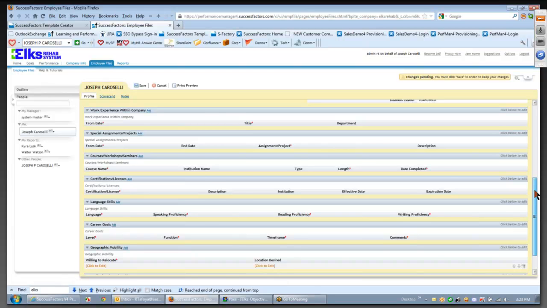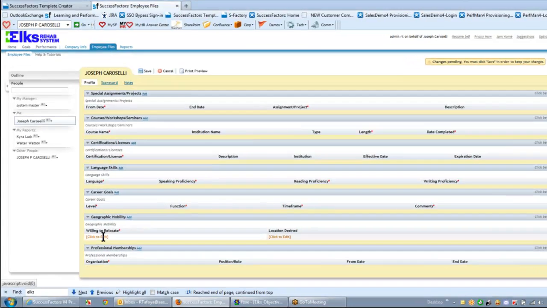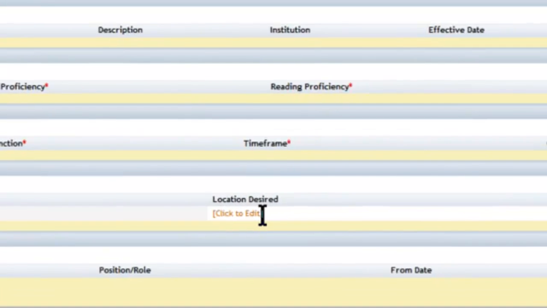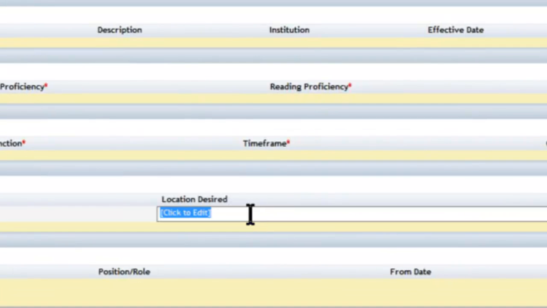So if you click Add, then it's asking you willing to relocate. If you click on that, it means yes, no, or limited. Limited normally means you're then going to say, well, yes, but only to a specific location. So let's say we're going to pick limited. And then you'd be able to type in here where you'd be willing to relocate to.